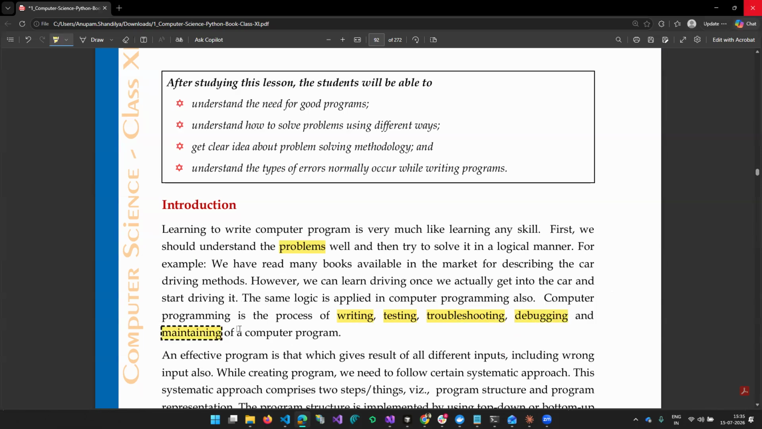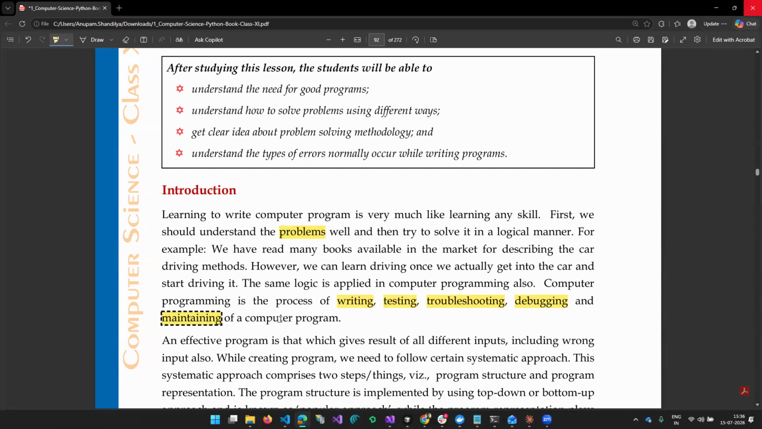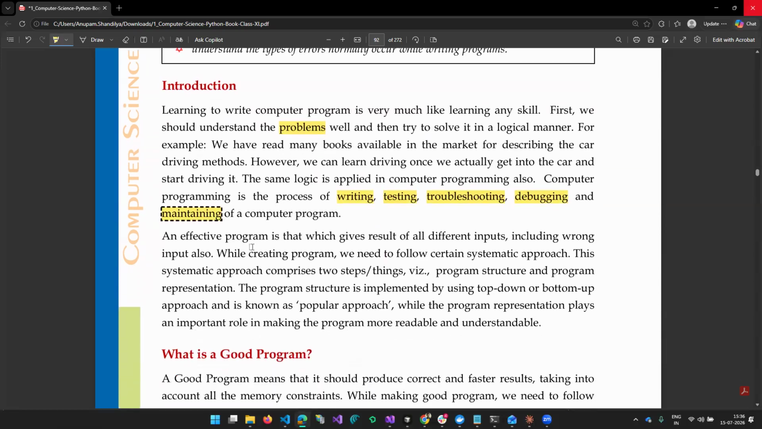Like you have to proactively check on the status of the software which your customers are using, whether it's performing well or not. There are vulnerabilities that keep getting fixed, so you have to make sure you are applying all the security patches. So maintenance is a very large part, and this is the costliest part. Developing is still easy, maintaining is very difficult and costly. So an effective program is one which gives results for all different inputs, including wrong input as well.